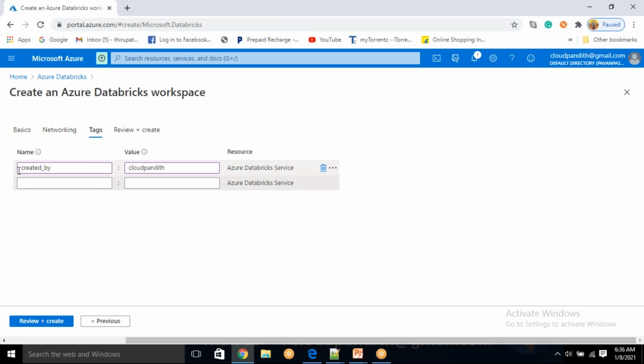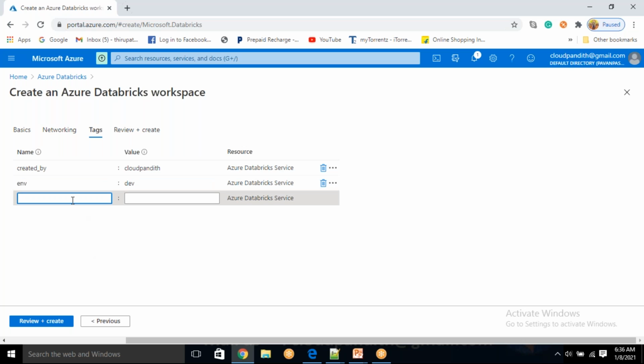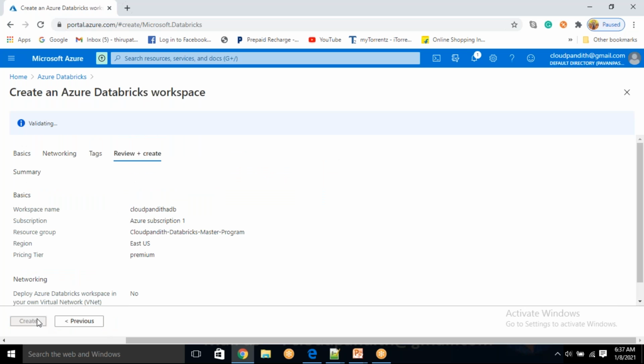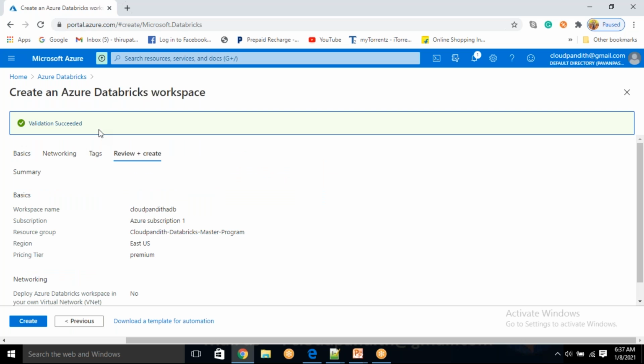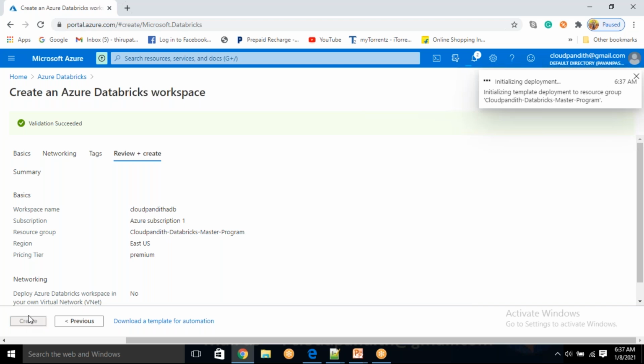See, it's a key value pair: created by Cloud Pandit, and here you can say environment, so dev environment. Then teams, which teams are using it: data engineers, something like that. Key value pairs you can give here. Then click review plus create. You have only these 4 tabs. It is going to validate all the details that you have given. Now just click create.